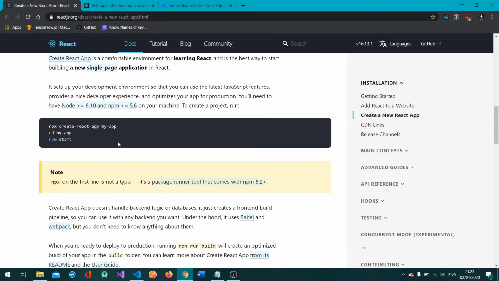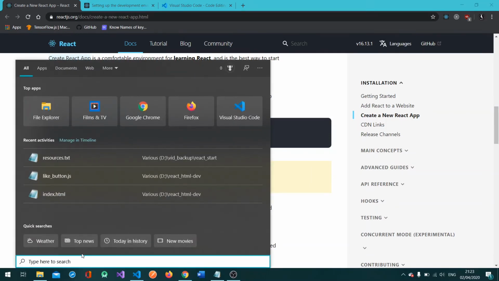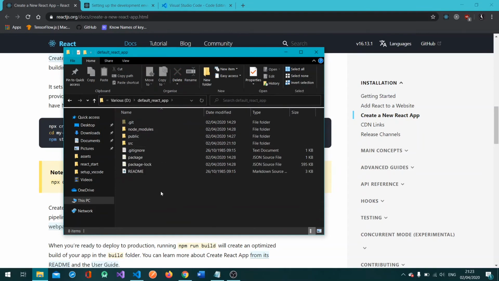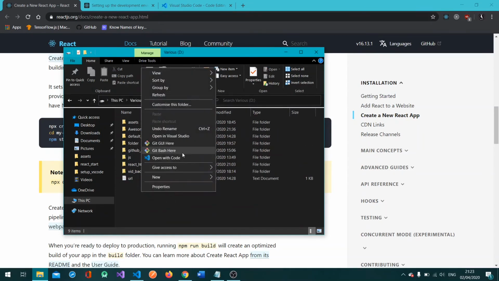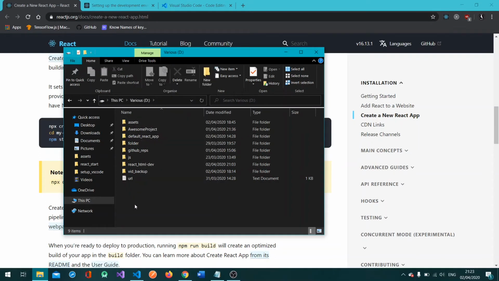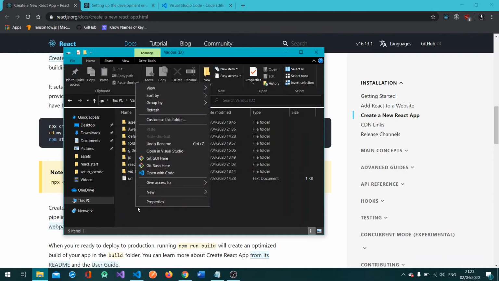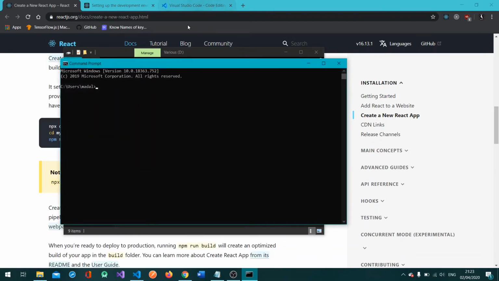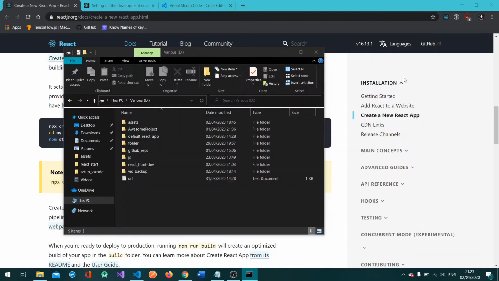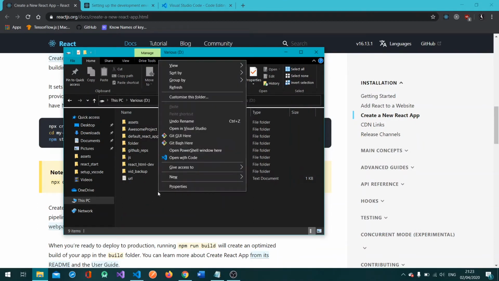So for me, the default React app has been done this way. You open a command line tool, a command line interface. It can be anything you want. You can do, for example, Command Prompt on Windows, or you can do PowerShell. If you hold Shift and right click, you can see there's an open PowerShell window here option.